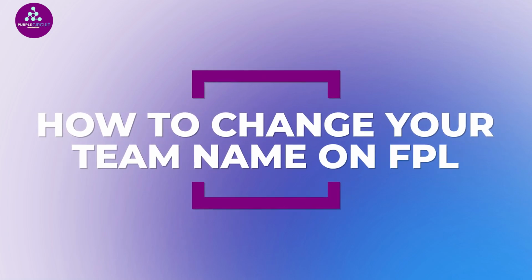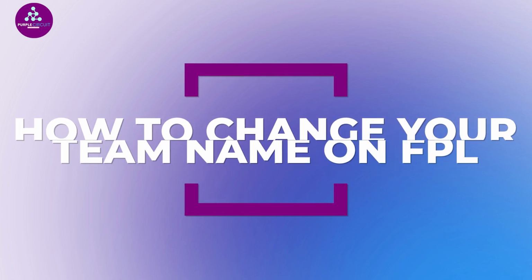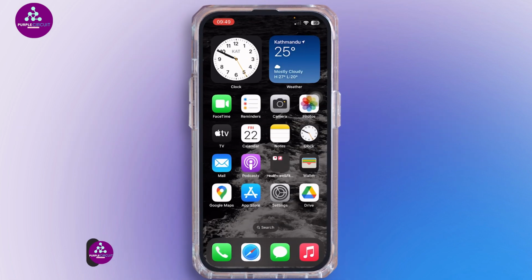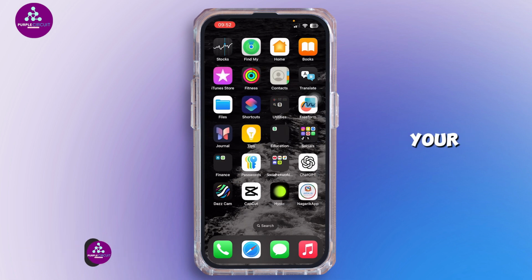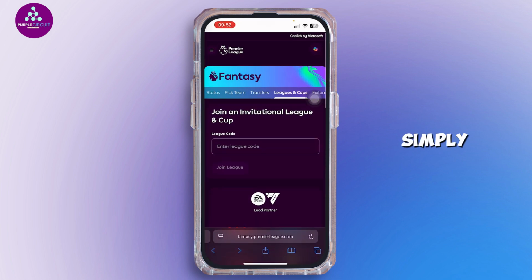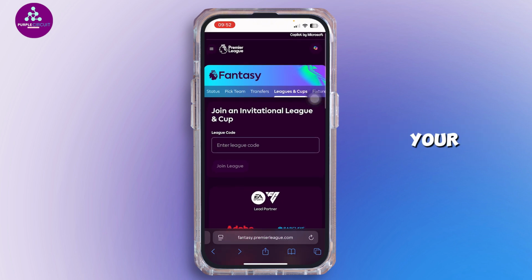So in today's video, I'll show you how you can change your FPL team name. Let's get started. So first of all, you have to open a web browser because you cannot change your team name from the FPL mobile app itself. After that, you want to go ahead and simply search for fantasy.premierleague.com and then log in to your account.